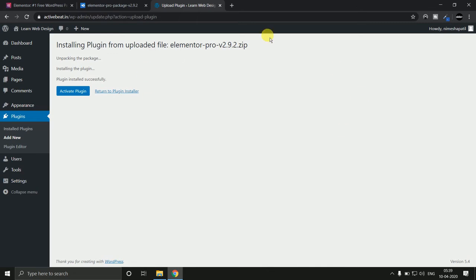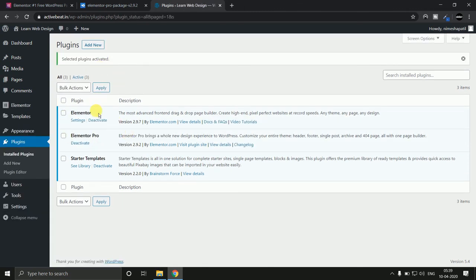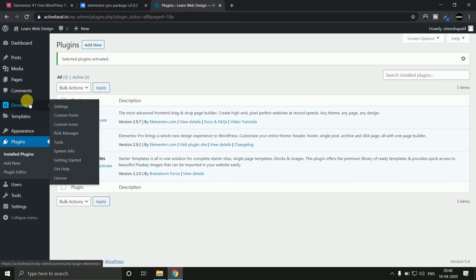Once you install both versions, click on installed plugins button and select both of these plugins and hit on activate button. Here you can see our plugins are activated successfully and you are no longer a free version user.